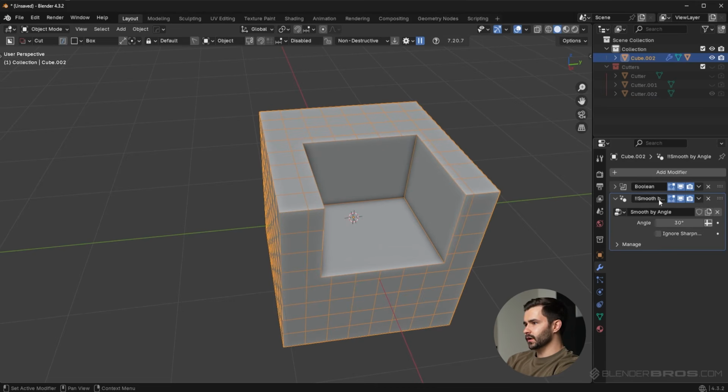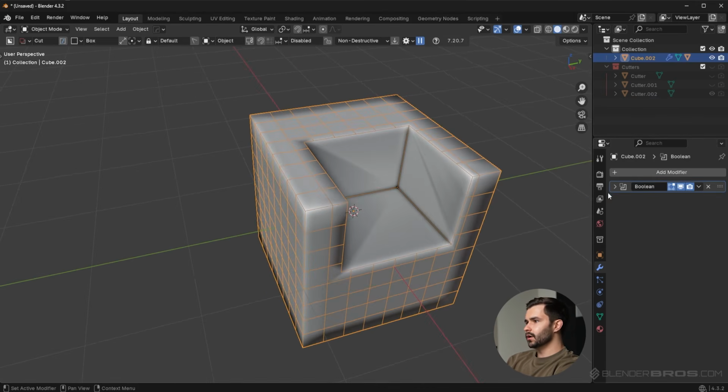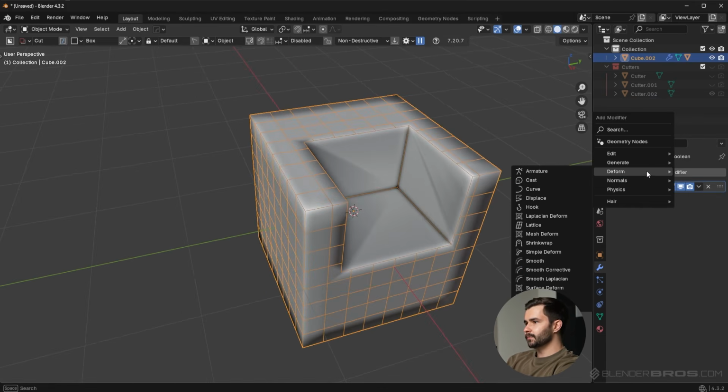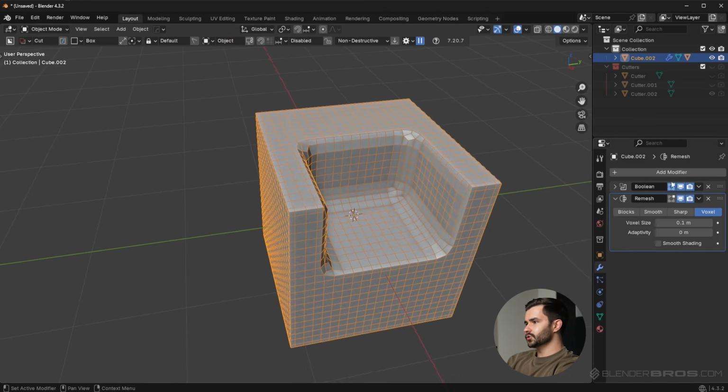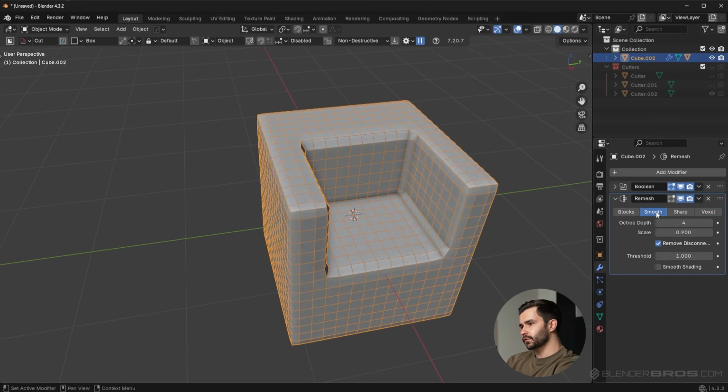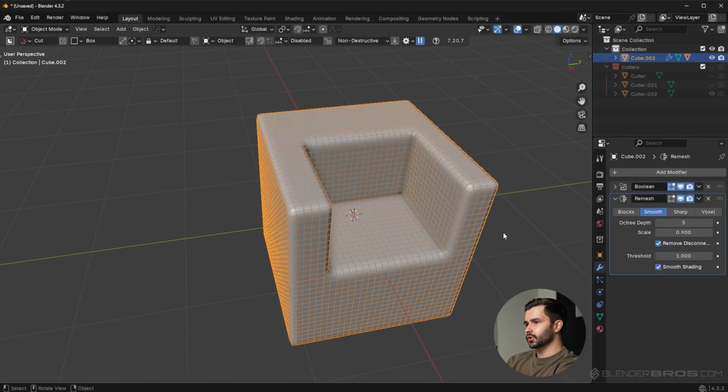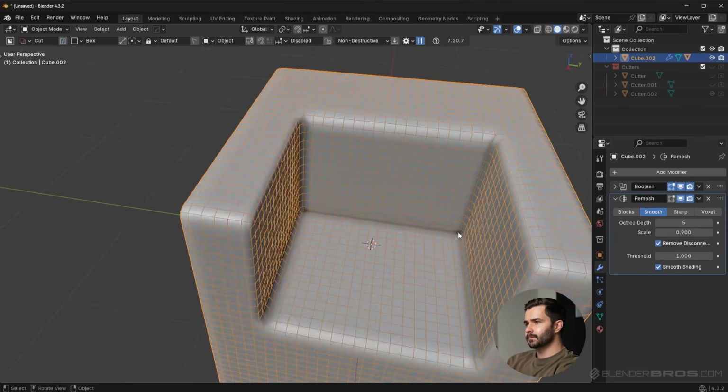Let me remove this smooth modifier real quick. All we do is we go here to generate, and then we go to remesh. Now, the remesh modifier has a bunch of different settings. The one I would recommend using is the smooth setting here. And we're going to turn on smooth shading. And we're also going to increase this octree depth to about 5.